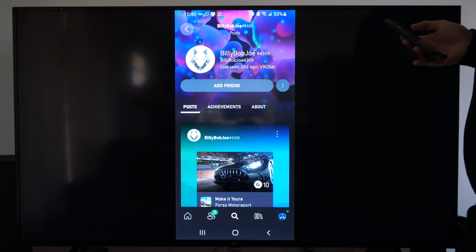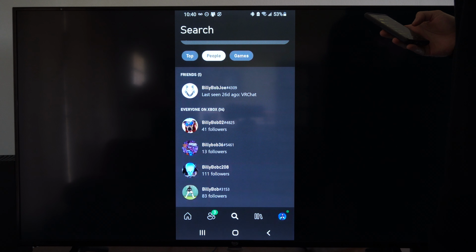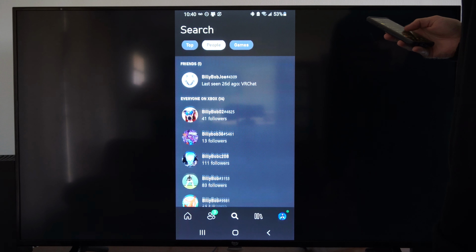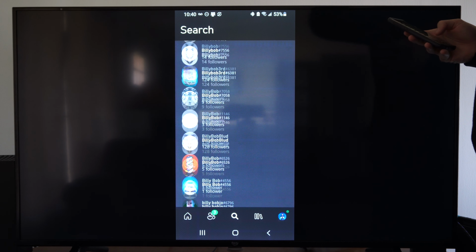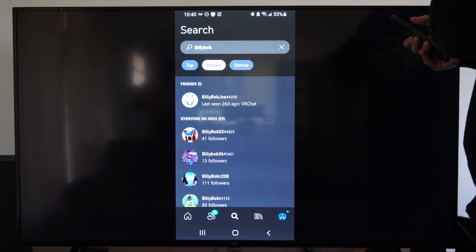Now they are going to be on my friends list, and they'll have to accept my friend request back. So you can easily search for anyone under this list and then add them as a friend.